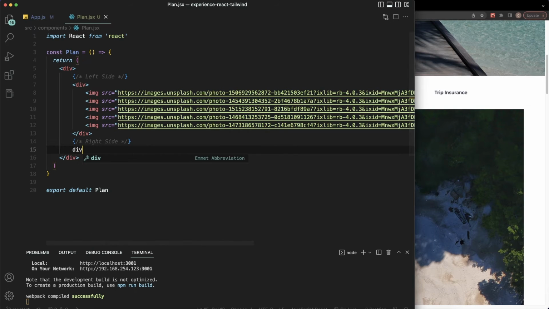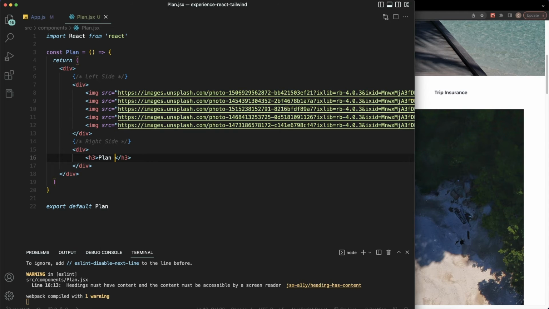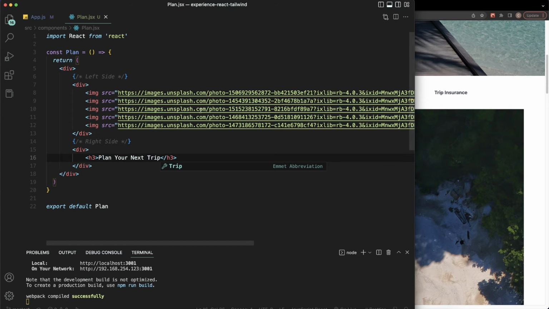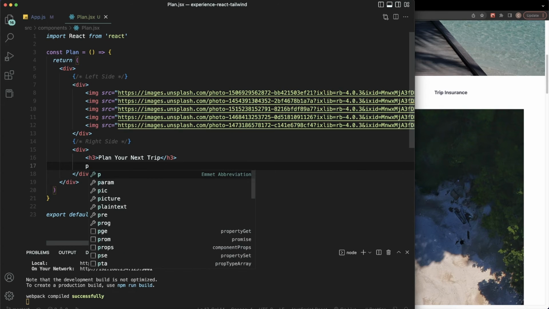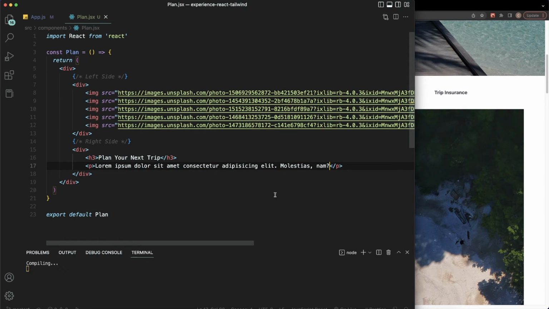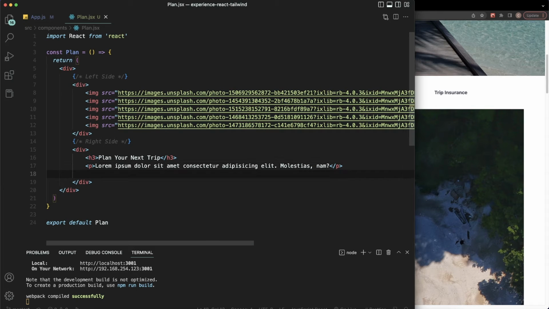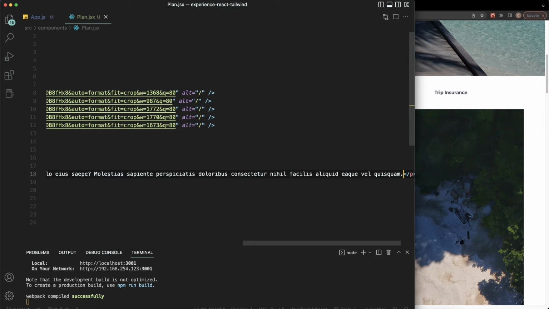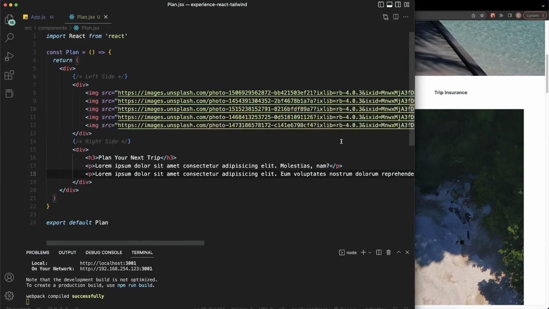So we'll have a div over here that we're going to have an H3, and we'll just say plan your next trip. There we go. And let's give this a p tag. We'll say lorem 10. There you go. So I have some text in there. And then below this p tag, we're going to give it another p tag. We'll say lorem 30. Let's go ahead and save.